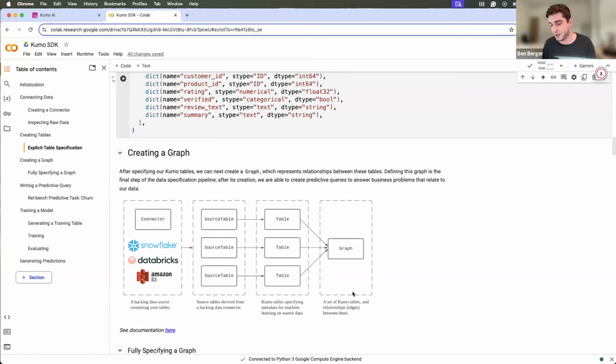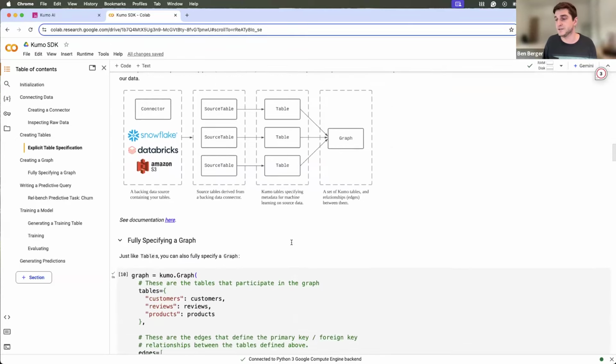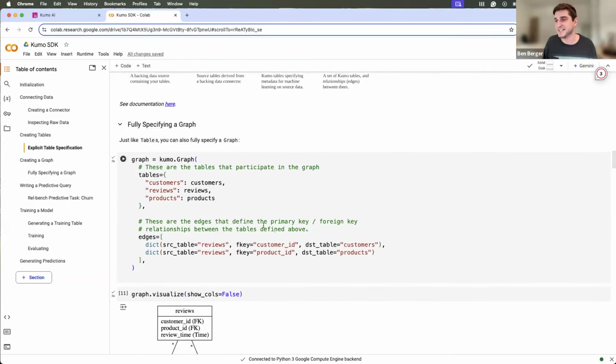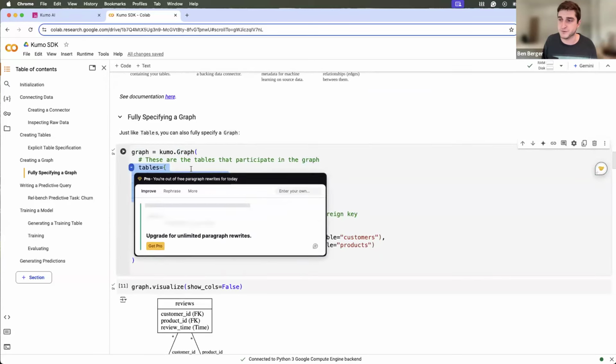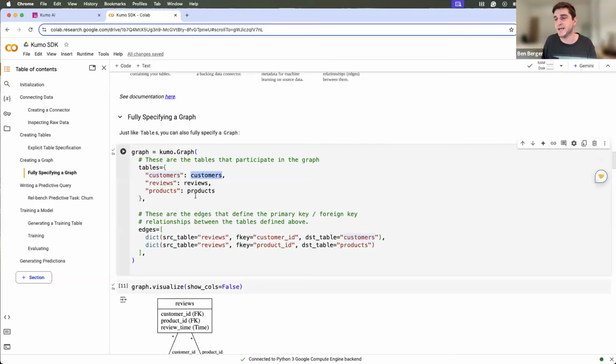And as Jure mentioned a couple times in his presentation, relational deep learning in Kumo is predicated on the idea that your relational data is a graph, and all you have to do is specify which tables you want to be included, and then confirm what the primary and foreign key relationships are between them. So in the SDK here, that's as simple as creating this graph object, passing each of the 3 Kumo tables that we just created, and then confirming what the primary key and foreign key relationships are between each of those tables.